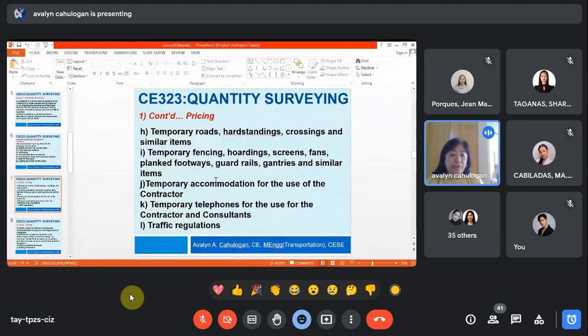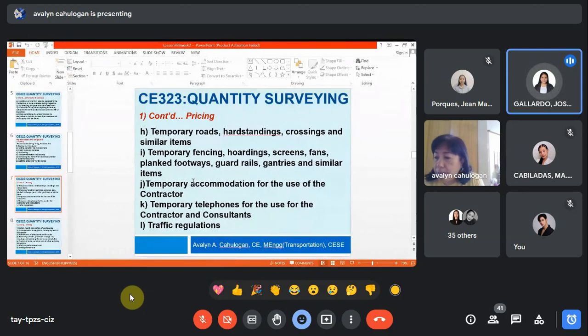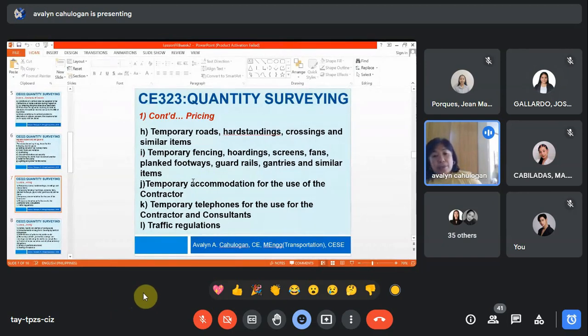Temporary accommodation for the use of the contractor. Unsa pasabot ani? Any answer? Kanang mga temporary nga balay, ma'am, para sa mga construction workers, offices po. Okay. So, temporary accommodation. Kay kinahanglan man nga stay-in ang mga workers or pwede stay-in ang mga engineers, especially kung layo. Then, kinahanglan ka og office, site office. So, mao ni mga temporary accommodation that you need to price.